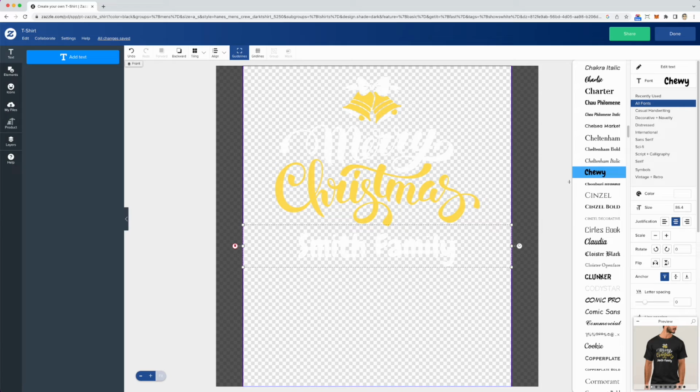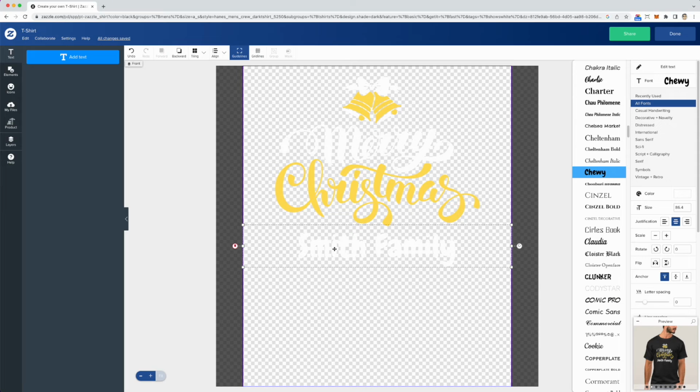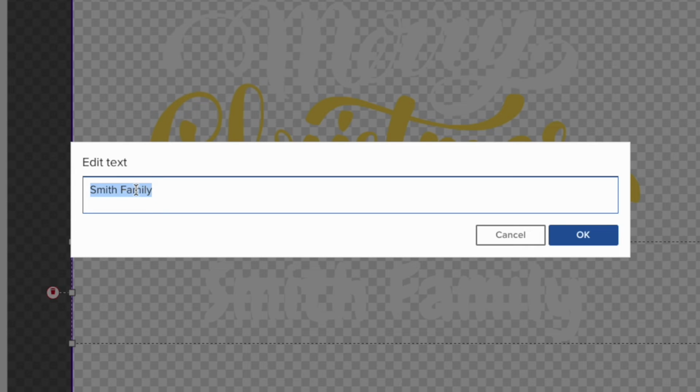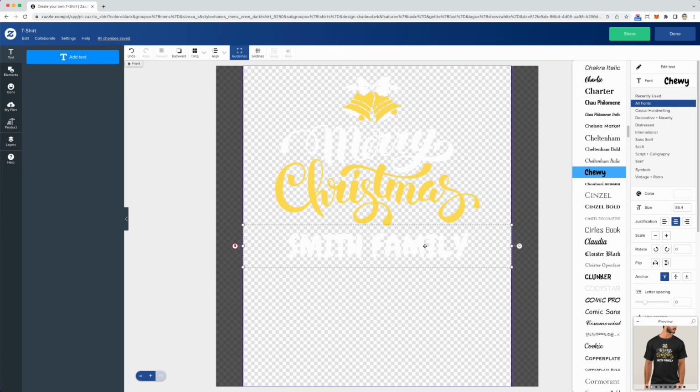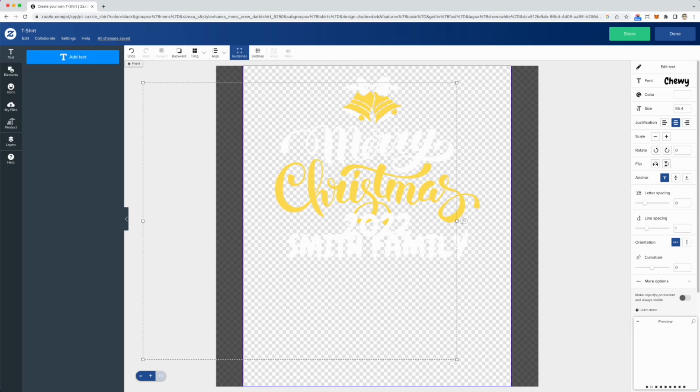So if you want to change a font, let's do Chewy. Smith family, right? And then we can see how that works with it too. Smith family, I think that works great. I can make it all caps if I want. Let's do that. Let's go here and come back and edit, hit caps, Smith family. Now again, this is just a placeholder because people can change it to whatever family name they want. And let's do another text to change the year. So this is very powerful.